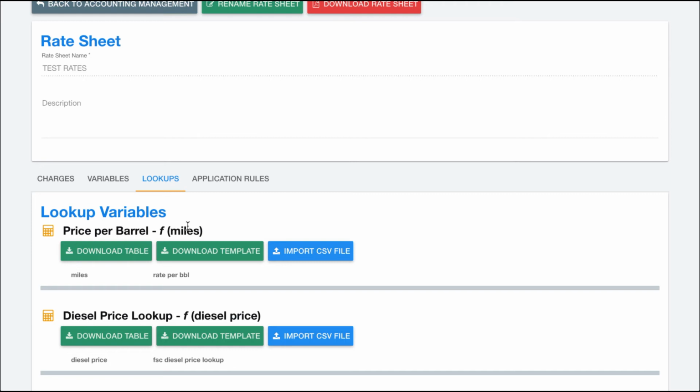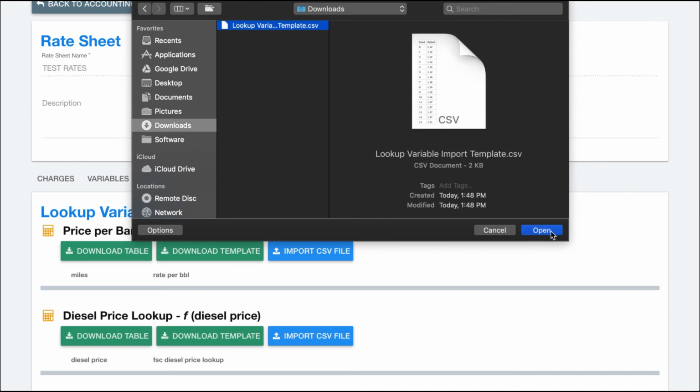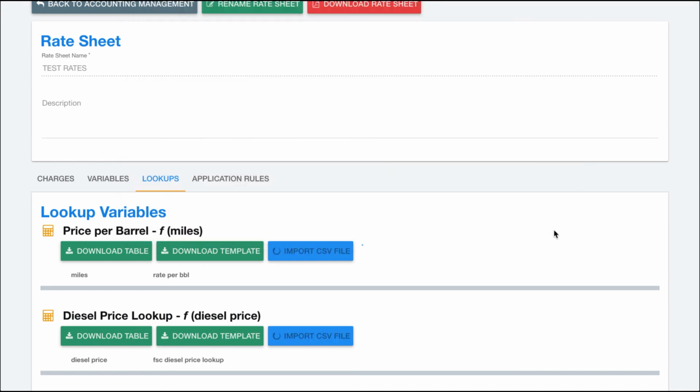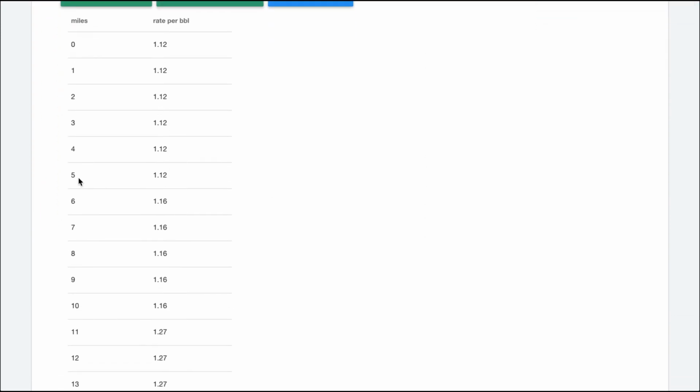can charge per barrel. So let's go ahead, and you could download the template to upload with, but I've already gone ahead and done that. So we're going to go ahead and import this. So I'm going to come in here to downloads and select the template that I've already filled out. And you can see that if a driver drives 5 miles, then it'll be $1.12 per barrel in this case. And that number increases as you go down. So the more that they drive, the more you can charge for that.